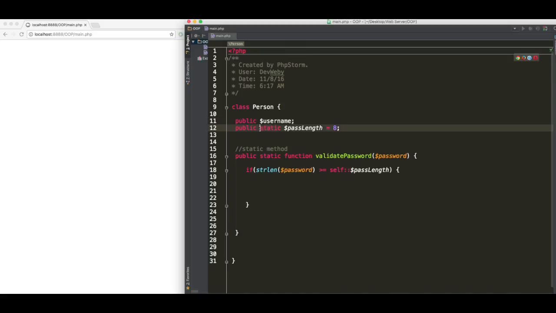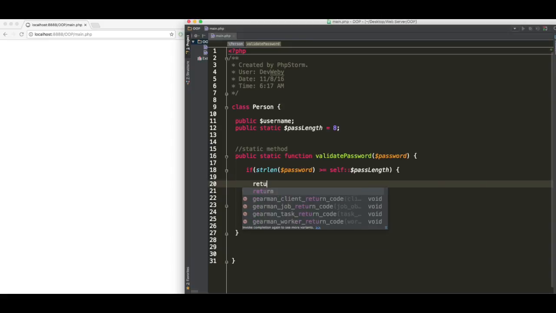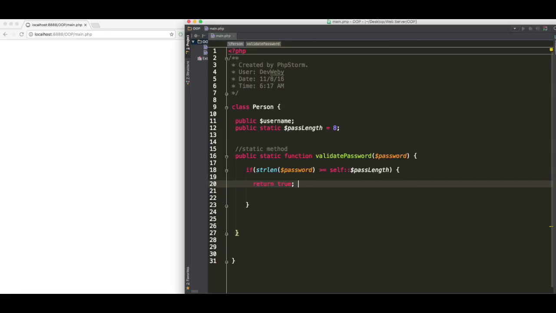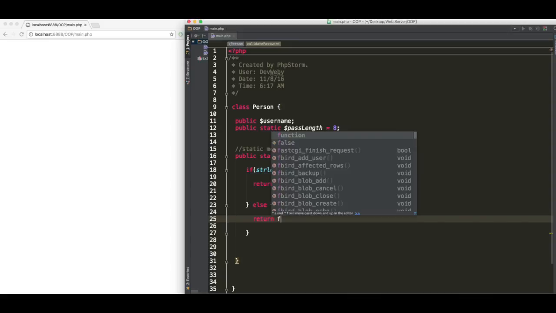But with this, we want public static for our password length. We want our password to be the same, starting from 8 characters. So we just put static on our password length. But for our username, we just want however many characters they want in this example. So in our static method, inside our if statement, we want to return true, and then we want to else it, and we want to return false.